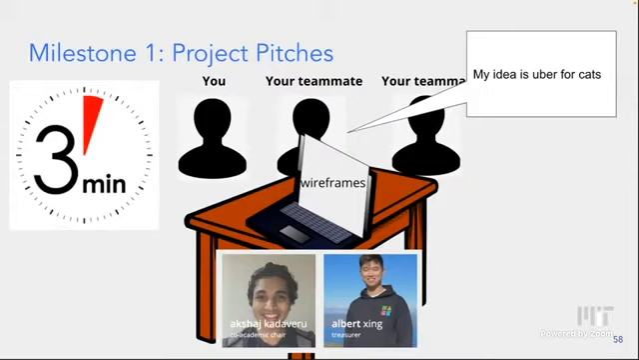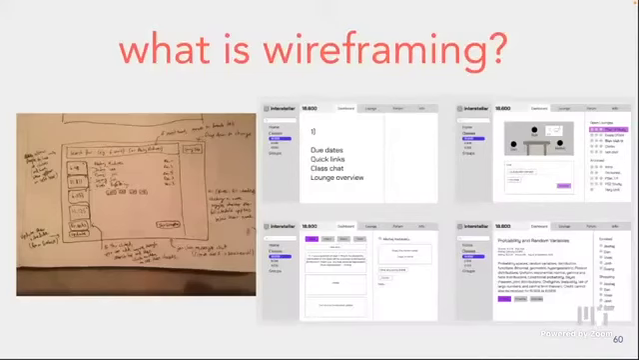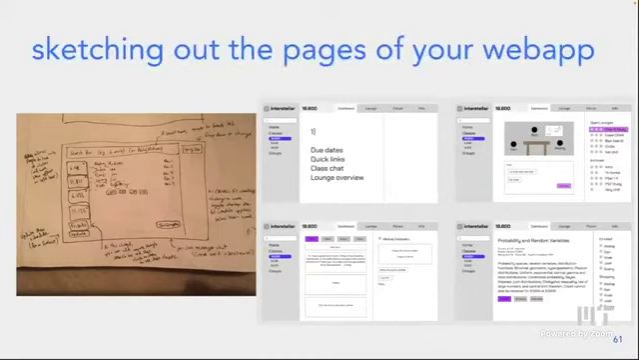But what are wireframes? This is a weird word. What is that? It's basically just sketching out your site. So show us what it's going to look like. Not on paper. Don't use paper. I meant to remove that image. But you can use these tools to show us what the different pages of your web app will look like.